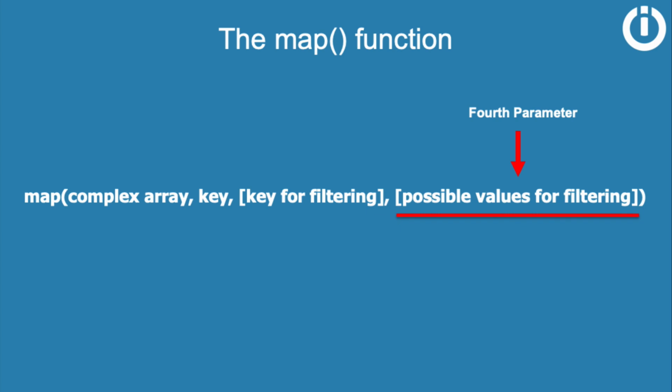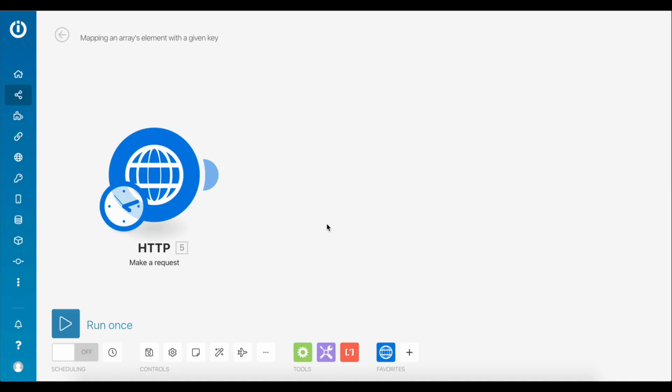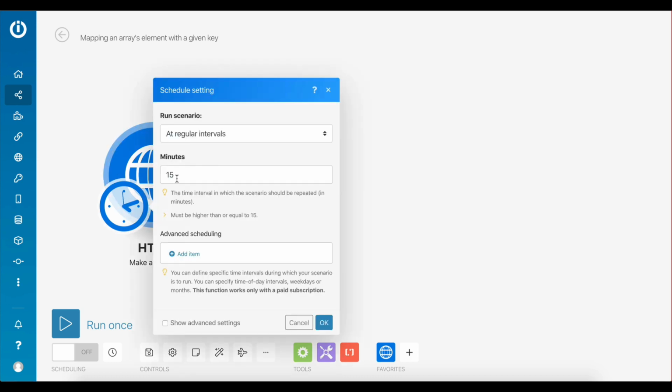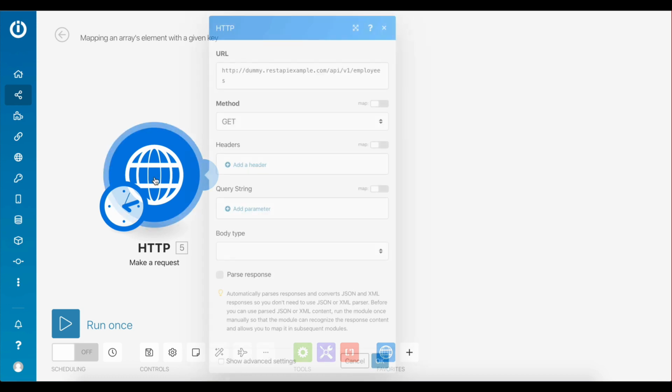Now let's see this in action with a scenario I created. It begins with an HTTP request module that triggers at the interval specified and retrieves data that can be filtered. The data is retrieved from a URL, which is a sample API endpoint that returns a list with employees in a fictional company. To obtain this data using the HTTP module, I will paste the URL here and select GET as the request method. As the method name suggests, GET is used to retrieve data from a particular API endpoint.